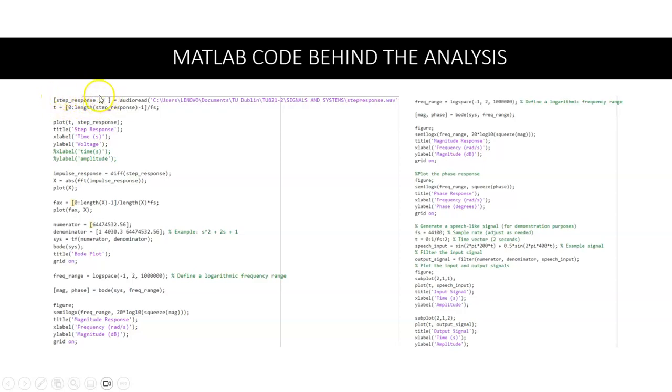And FS here represents the sampling rate. Yep. So you could just pause the video here if you want to take a look at the code.